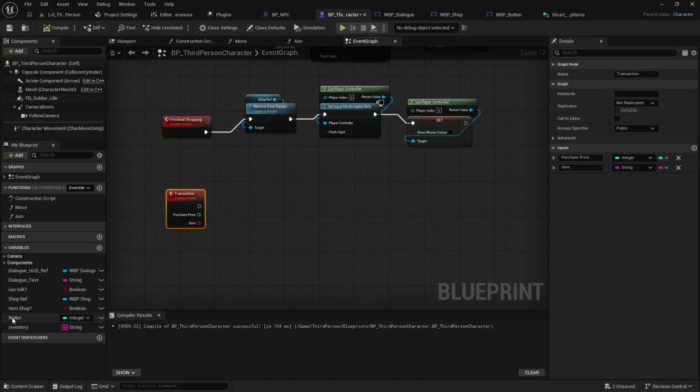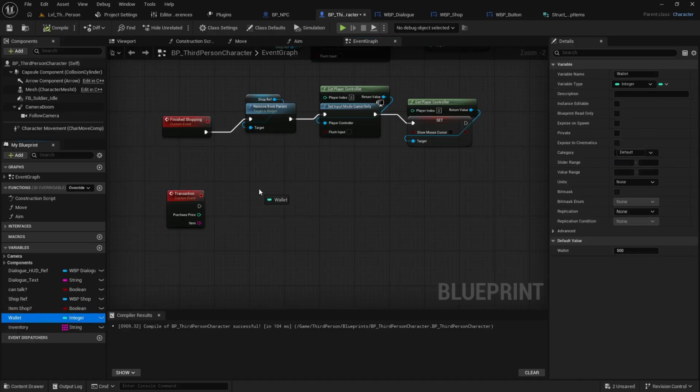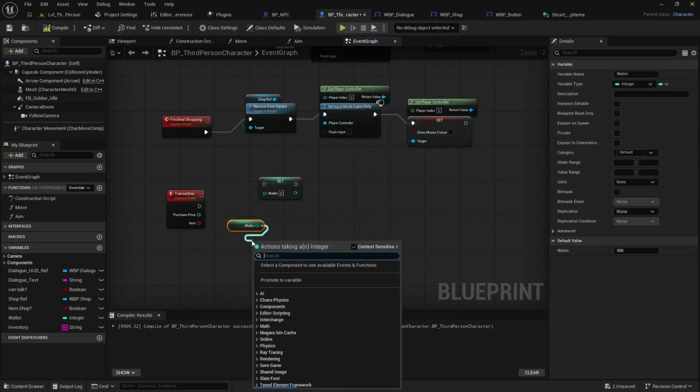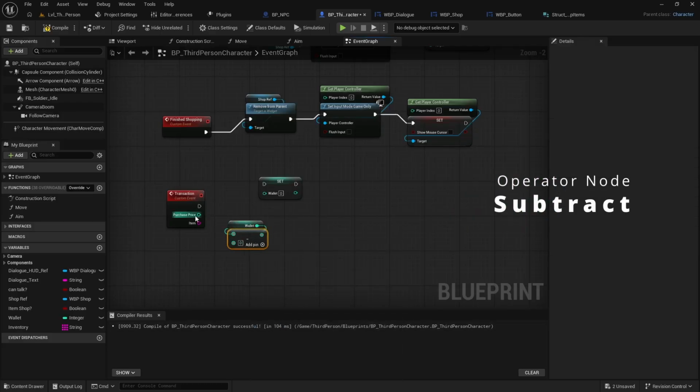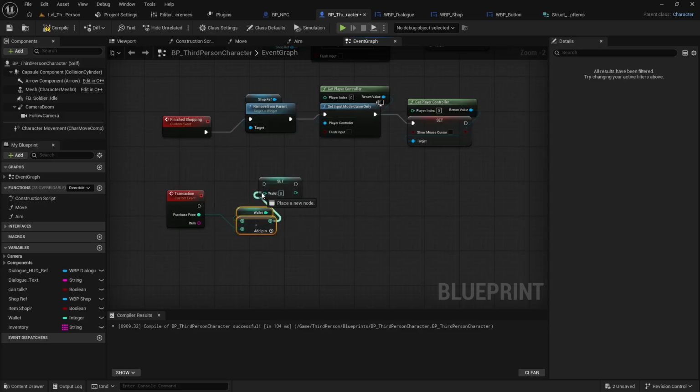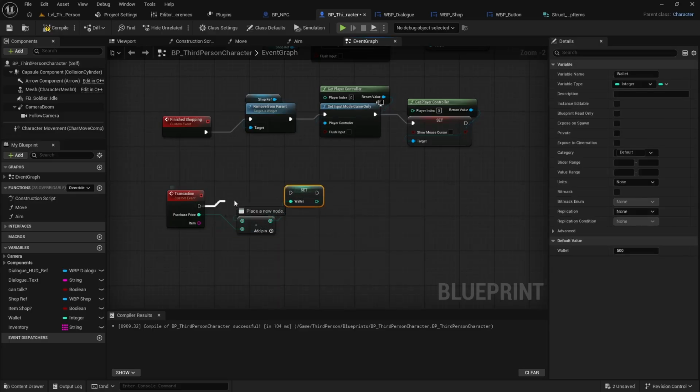And then all you just need to do is you hold the Alt key, drag wallet out. This gets you a setter. Then you hold Control, drag wallet out. That gets you a getter. We need to get the current wallet, and we need to subtract the purchase price of the item. And then we can set that to be the new wallet amount. So hopefully that made sense.